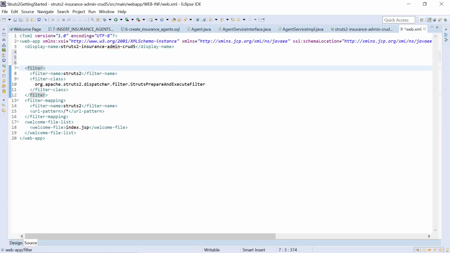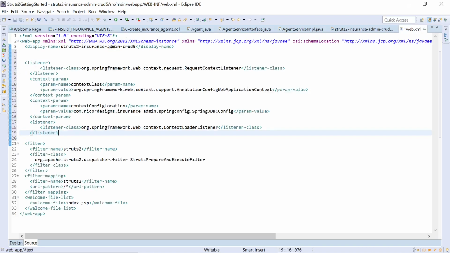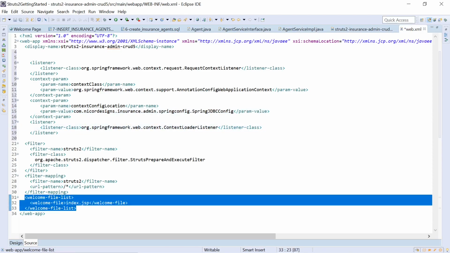So let's add the Spring listener to our web.xml. Here we've added the Spring framework request context listener, to listen to incoming requests. Then we've added the context class of an annotation configuration application context. And we're going to have to add our Spring JDBC config class. And we also added a context loader listener. Let's move the welcome files up.